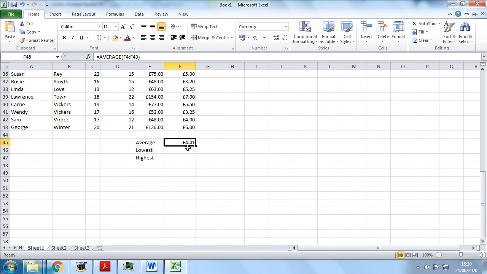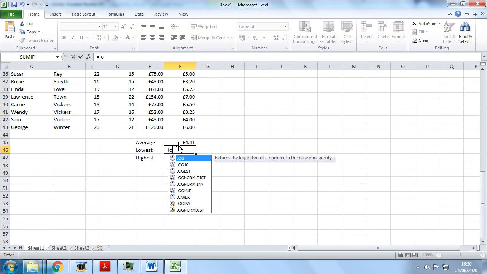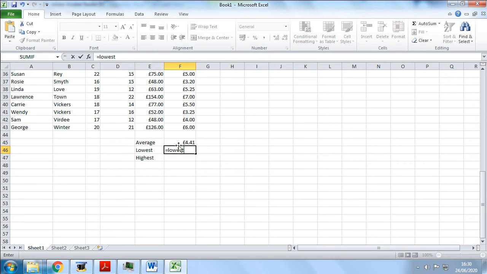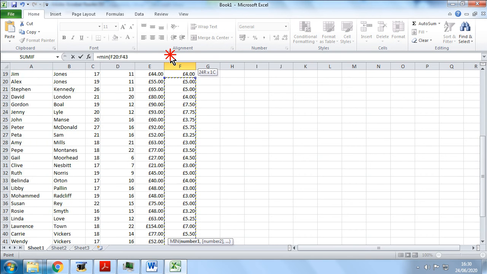Now, that doesn't tell us what the lowest or the highest is, but it's sometimes useful to know. So I wonder if you can guess how to do this. Now you might think, I know what to do, type in lowest, but that's not a function name. The proper function name is min, for minimum. And as you can see, it's giving us a little tip here. It says returns the smallest number in a set of values. Don't worry about what this bit means, it doesn't matter. So the set of values is the same set of values. It's the range here. So we're just going to highlight all these again.